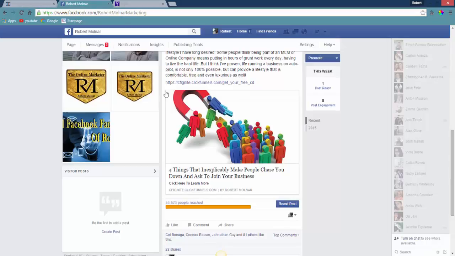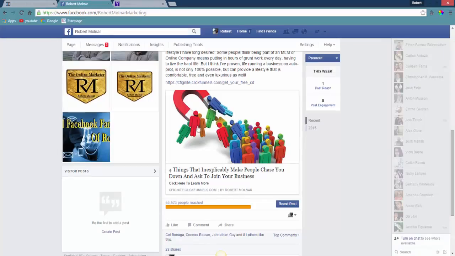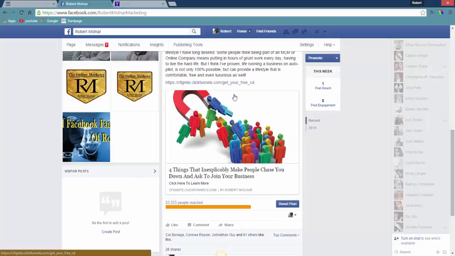One more thing I want to say about the images is there are two image sizes when dealing with Facebook. The first is 560 by 292 pixels. This is going to be the large image like I have here. And then the small image, which is 154 by 154, is going to be like a little box. It'll probably be something like that. I'm sorry I can't show you an example.